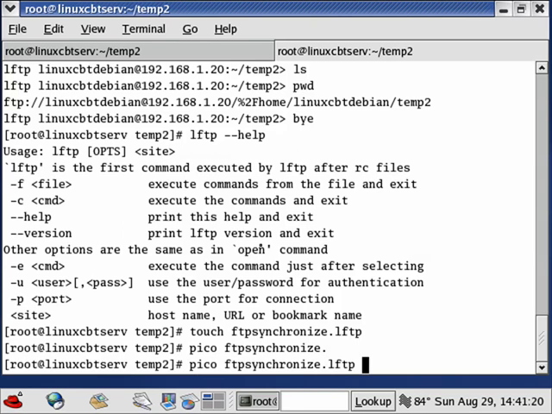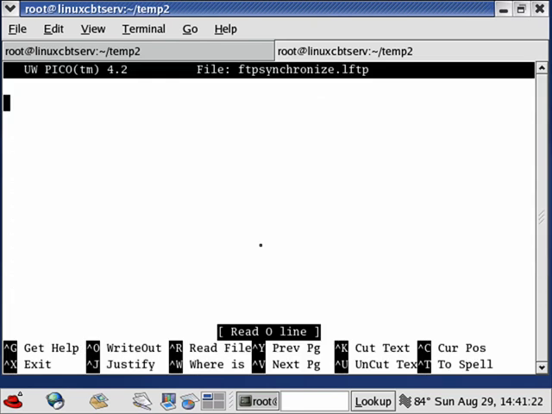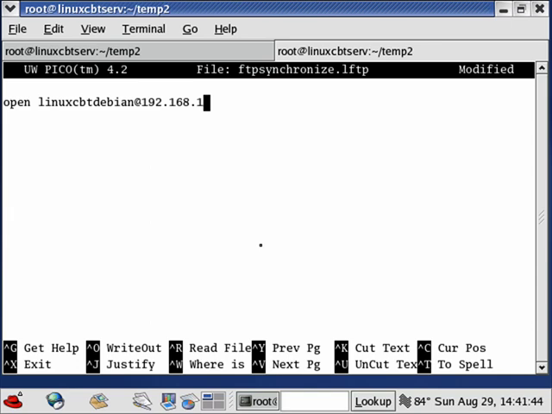And this is the LFTP script. Now we need to specify what we need to do here, and it can be really easy. We can open the remote host prefix with the username. So we'll open LCBT Debian at 192.168.1.20. This is one way to do it.